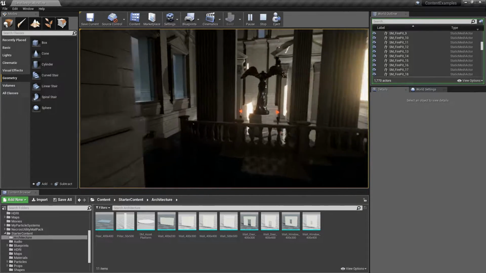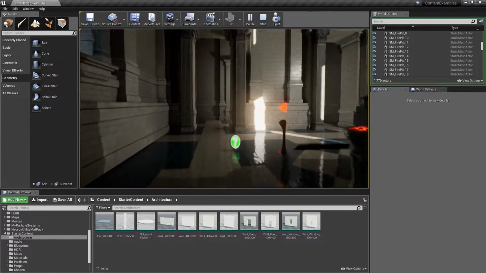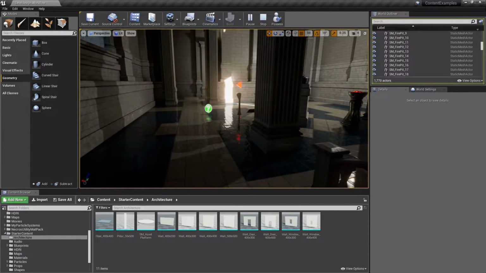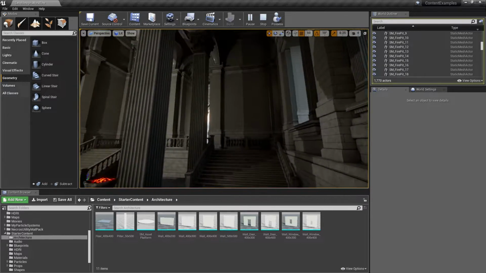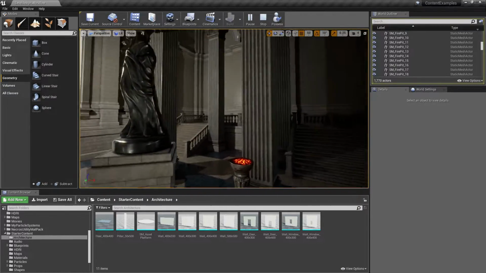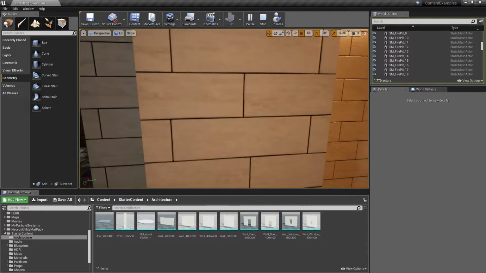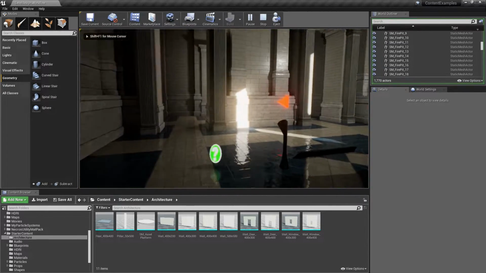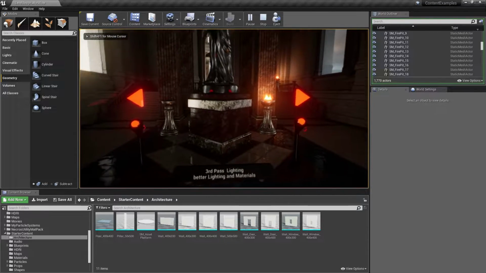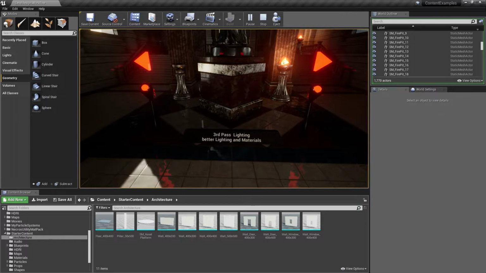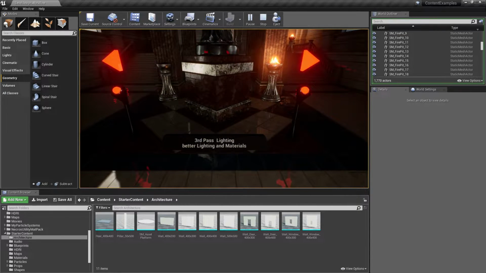We can also pop out of our pawn. I pressed F8 and that made me into a floating camera, or a drone, so we can move around this way. But let's actually pop in and go to the next phase. This is the third phase, where we have better lighting and materials.